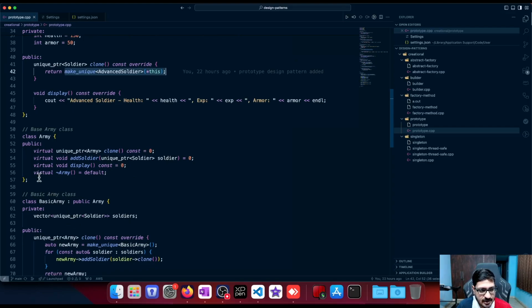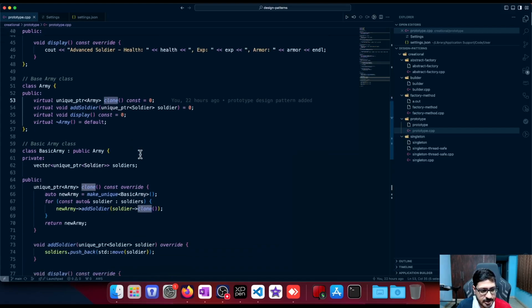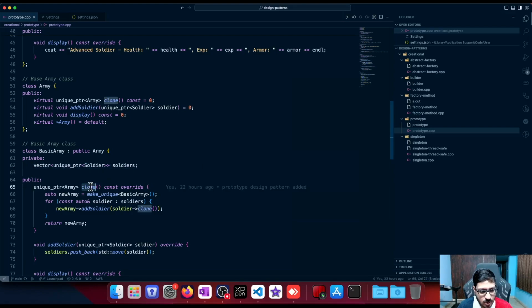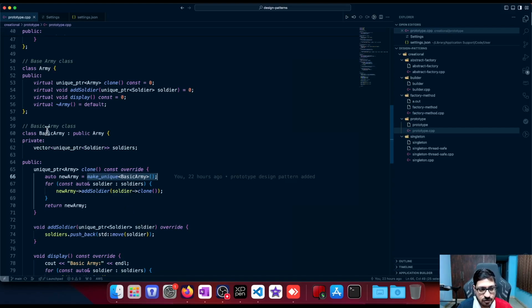So this is the base class for the army. Again, for army we have the clone method, which is virtual here, which will be implemented by basic army and advanced army. So the basic army will carry a vector of soldiers, right? Because there will be multiple soldiers in our army. And when we call upon the clone, it will create a new basic army and add soldiers to it and return the army. So I have shown the implementation of the basic army. If you want to attempt the same implementation of the advanced army, please try to do so. It will be a good practice for you, right?